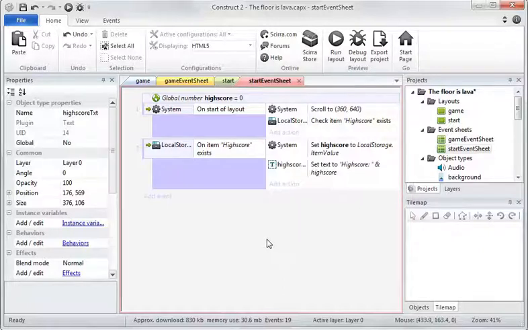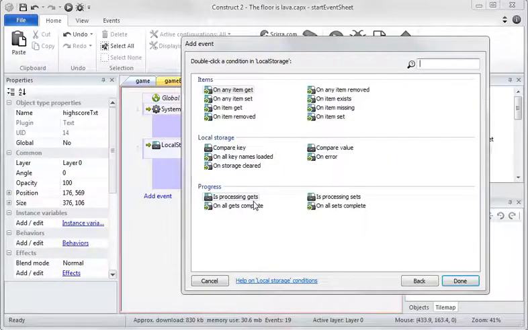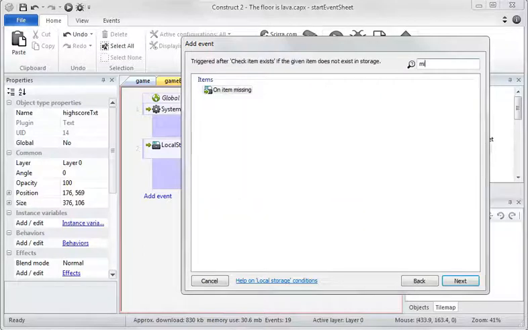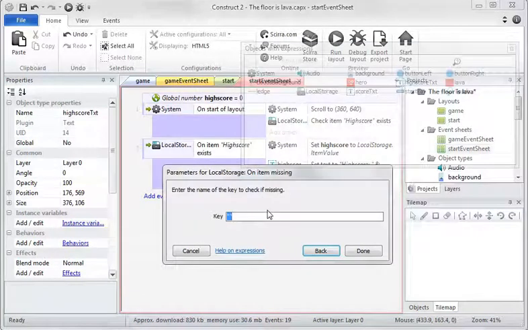Okay, well that's if the high score exists. That's if they've played the game before and they've already set a high score. What if they haven't actually played the game? Well, we need to create that high score. So we're going to add an event, and we're going to say local storage, on item missing, because high score doesn't exist yet. We've got the local storage, but we've not set anything in there.